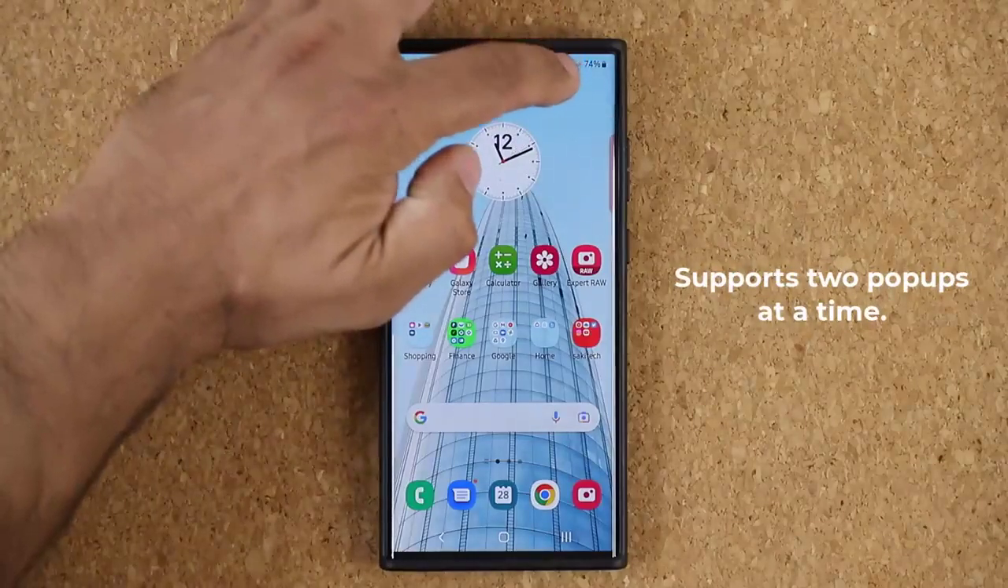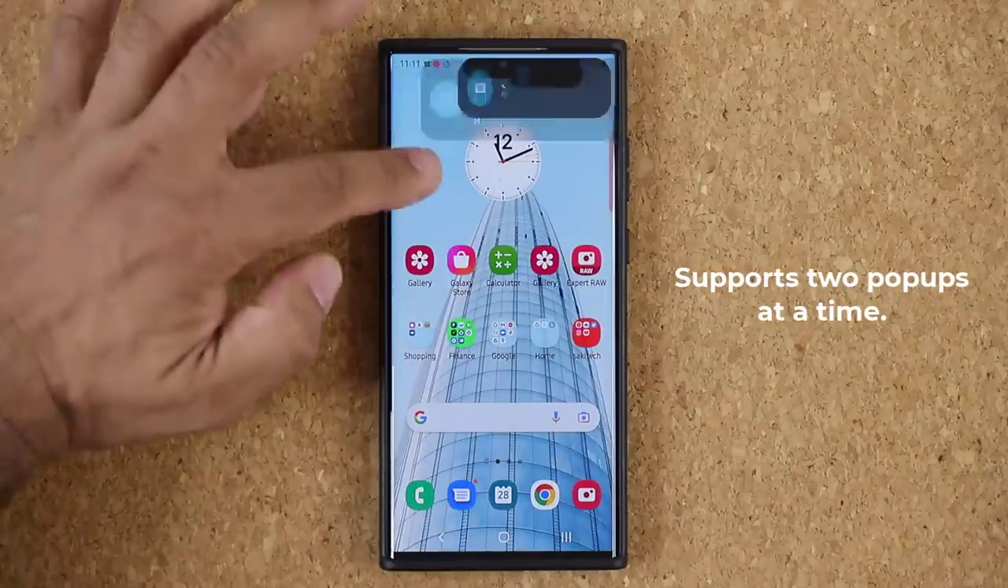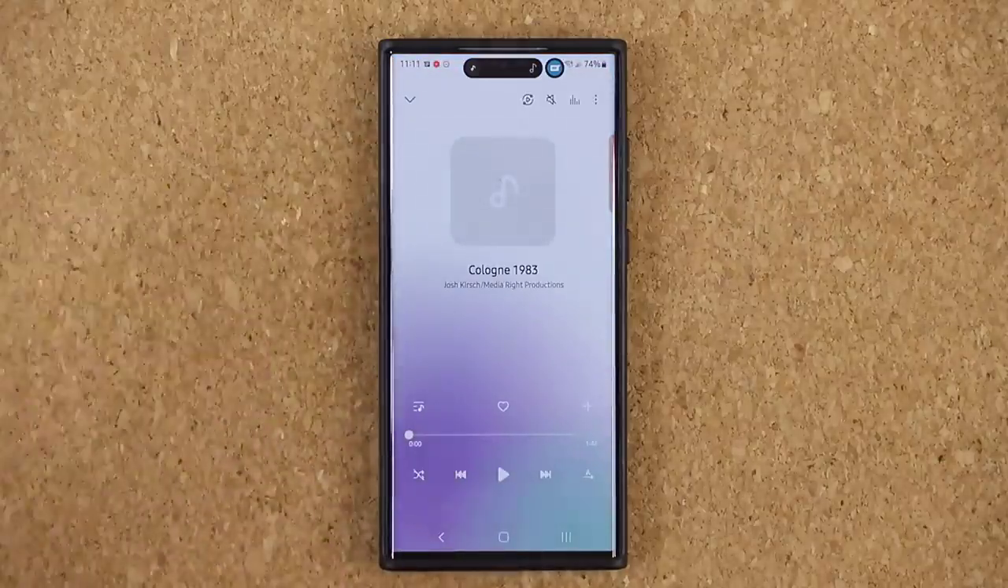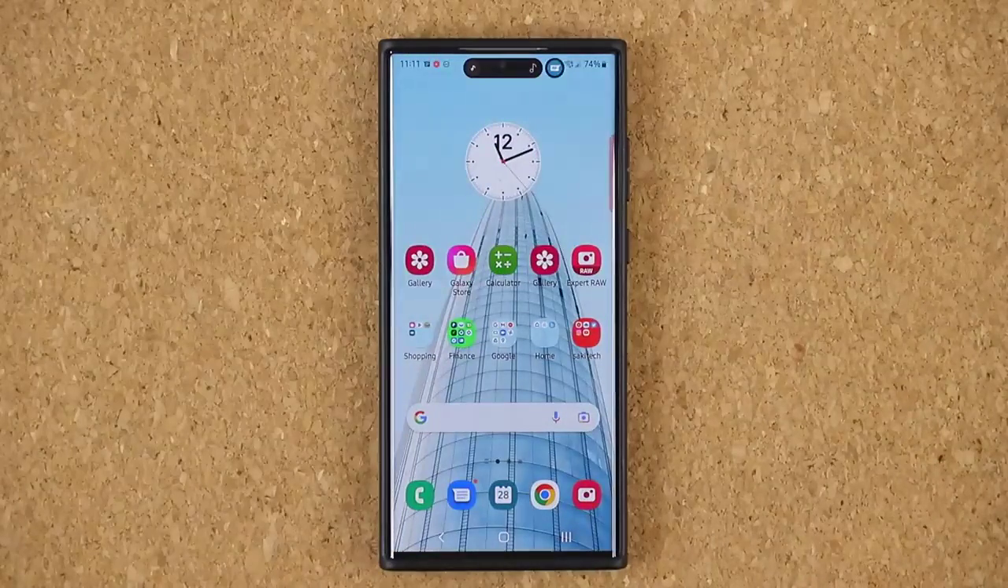I can press and hold on that one to expand that particular pop-up. You can see it is a text message. I can also tap on any one of these, just like that, to bring up the actual application relating to the Dynamic Island notification. So let's dive in and get started right away to show you how to get this on your phone as well.